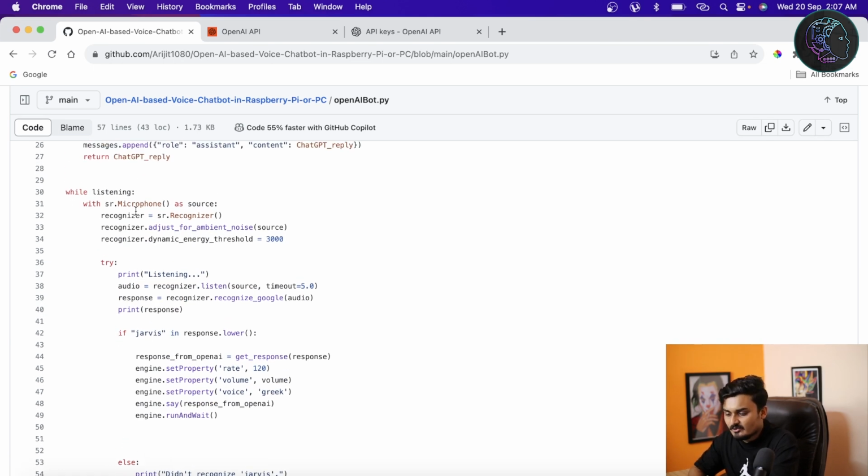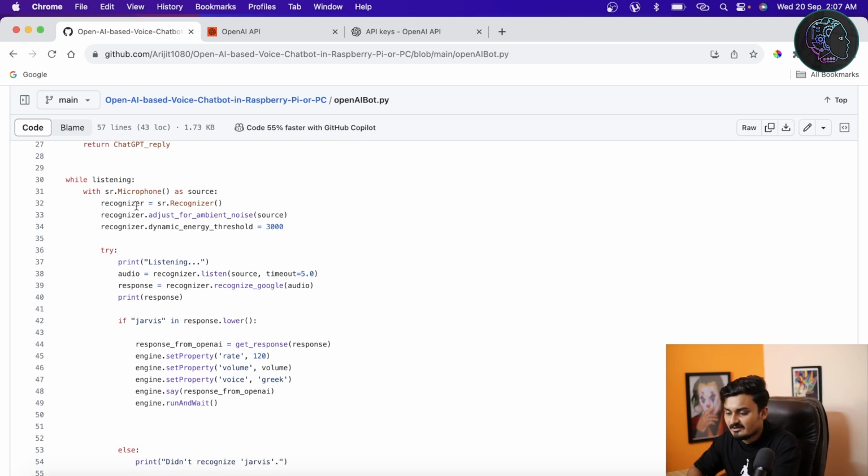Next, with sr.microphone as source. So whatever mic you are using, like I already mentioned, any USB mic, that microphone is going to be used as a source. Next, it is going to create a recognizer object. From there, adjust for ambient noise. This is very important. When you have a large noise around you, it is going to set the ambient noise level according to that. So it's a very important thing.